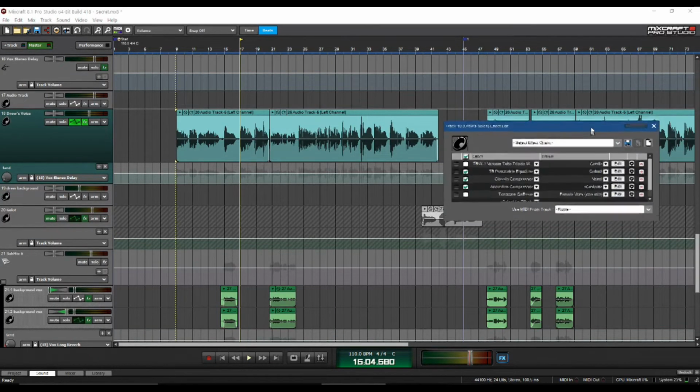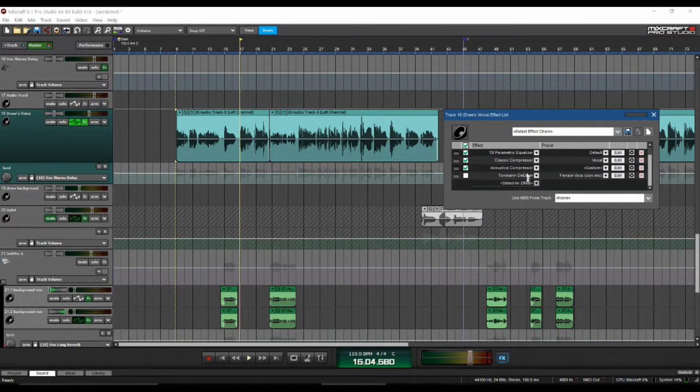And then the next one, it's actually a pretty simple vocal chain. The next one in my chain is De-Essing. One thing that Mixcraft 8 doesn't have is a De-Esser. So I have to find a good free De-Esser VST out there. So I found Tonman De-Esser.